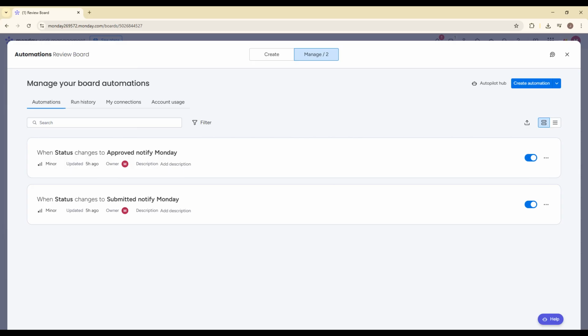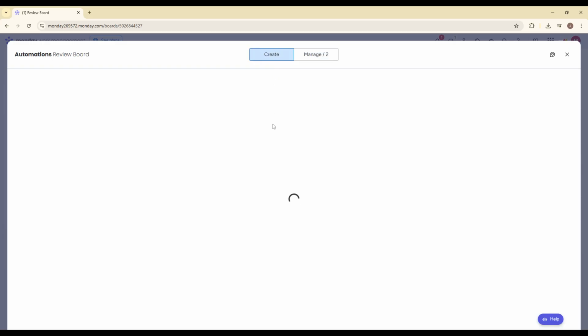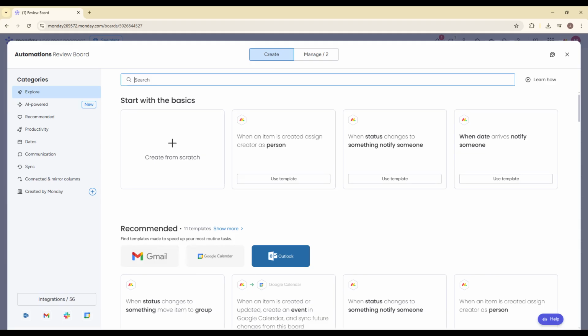These recipes are ready-made combinations of triggers and actions, designed to cover the most common workflows. You can scroll through the categories or use the search bar to quickly find an automation that matches what you need. Now it's time to choose an automation recipe.